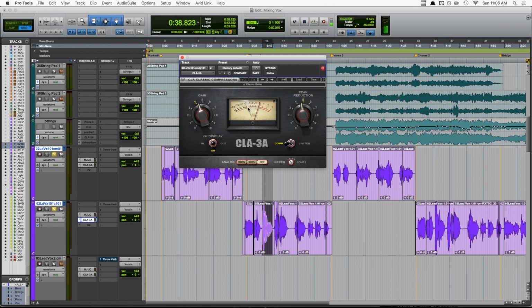And man, LA3A compressors are so underrated on vocals, especially for female vocals. There's just something about the way the 3A makes the vocal sit and the character it adds that works so well. So let's take a listen with that.